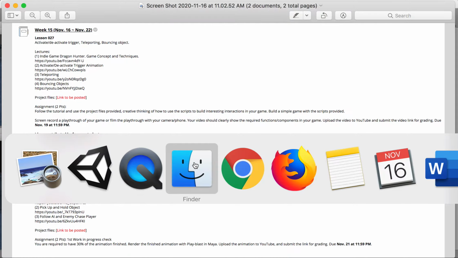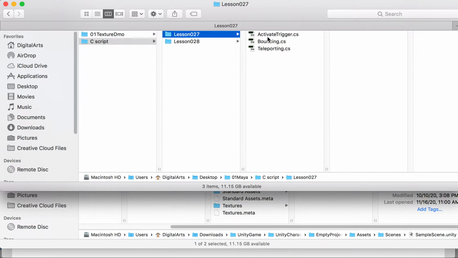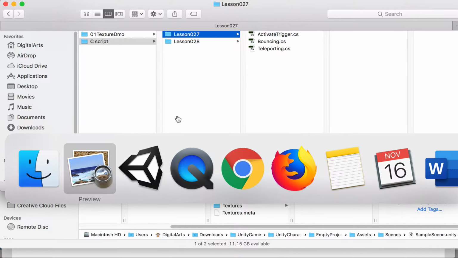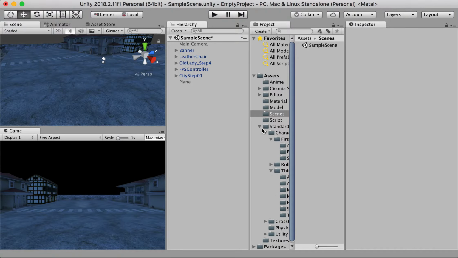So you will be able to download the script from the link I posted on Blackboard, so you can use them directly for your game. So here's a few things you need to be aware of.